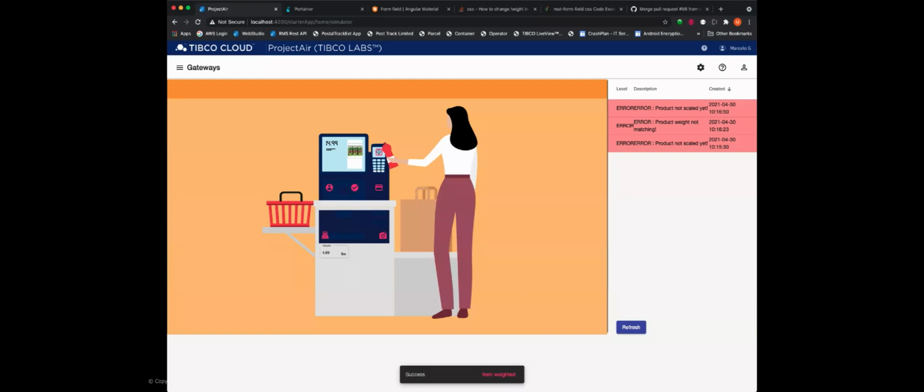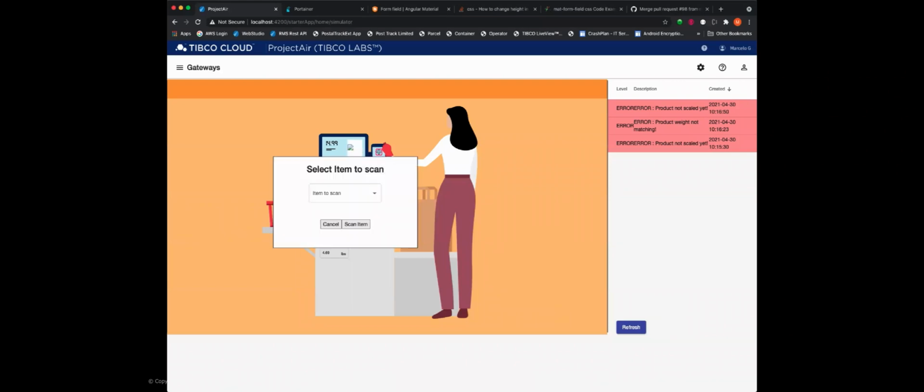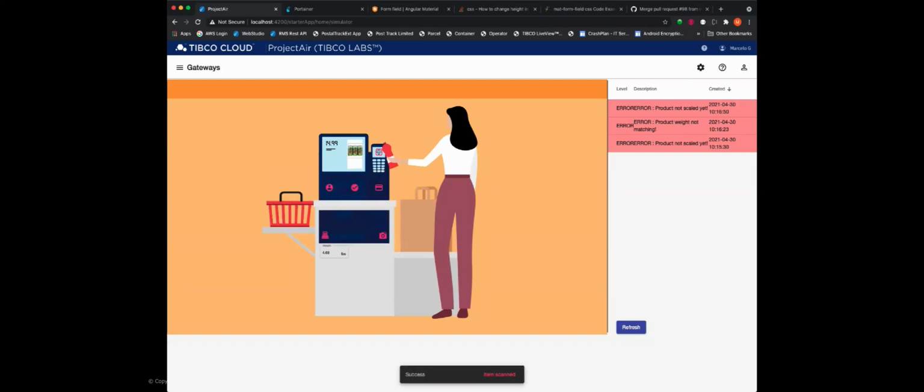weigh the item. Let's check if there's any notifications. No notifications. Let's scan the item. Let's scan it correctly this time. Let's select the Mountain Dew, scan the item. Let's check the notifications, and we see there's no notifications.